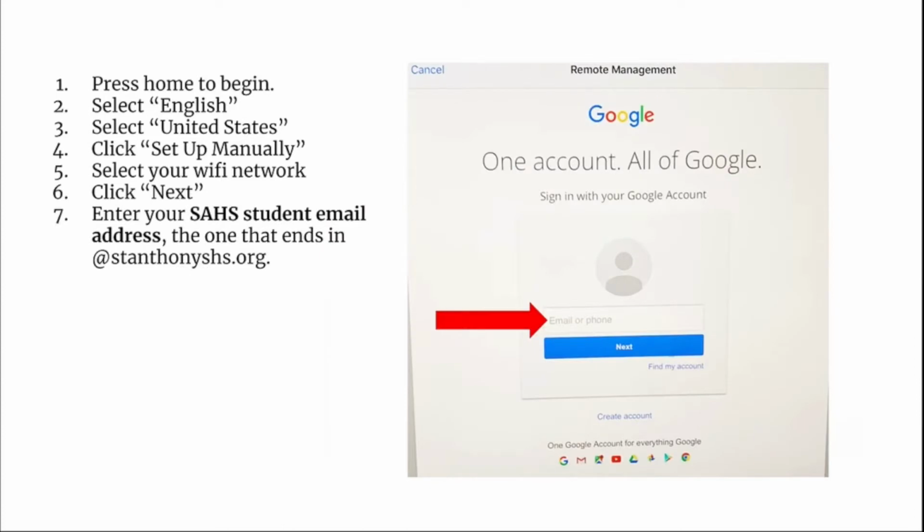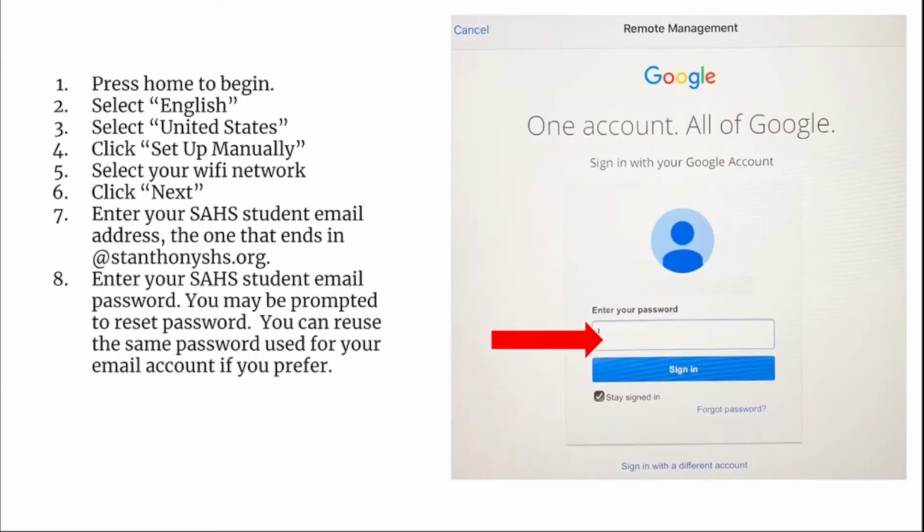Step 7. Enter your SAHS student email address, the one that ends in @StAnthony'sHS.org. Step 8. Enter your SAHS student email password. You may be prompted to reset password. You can reuse the same password used for your email account if you prefer.